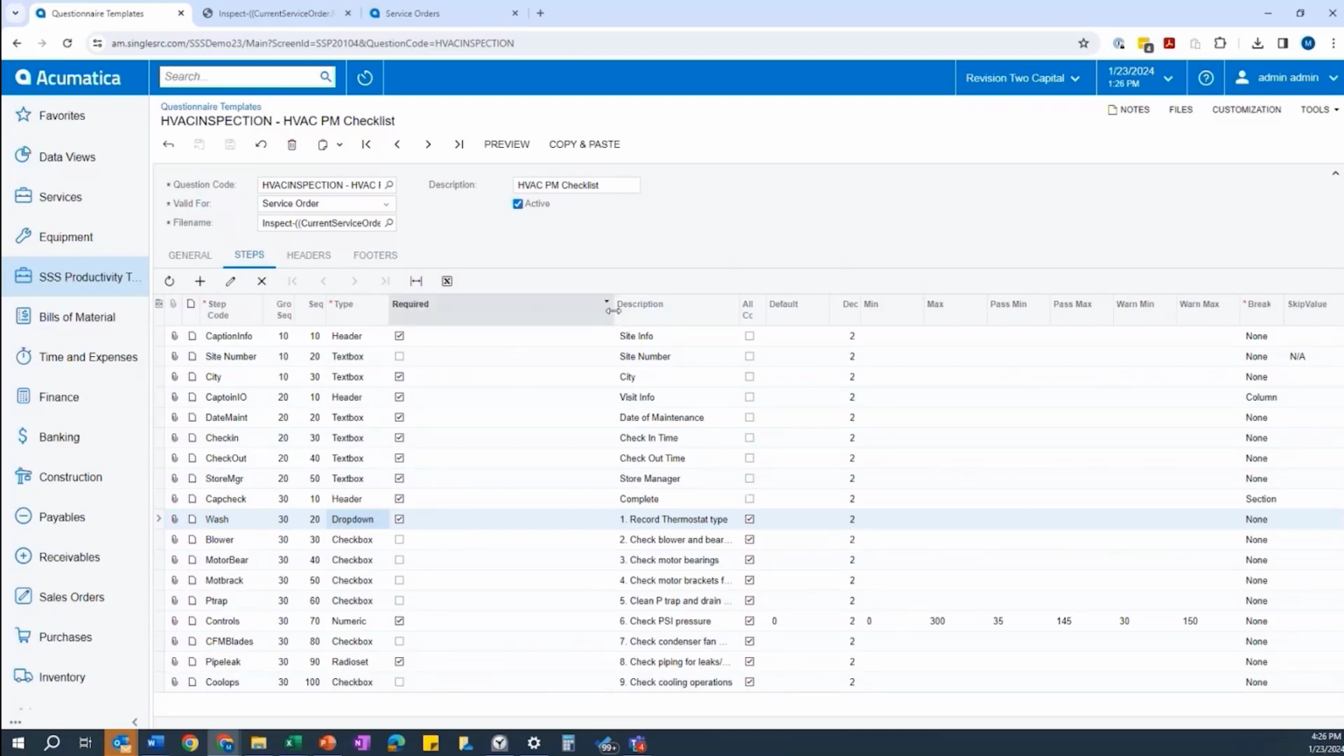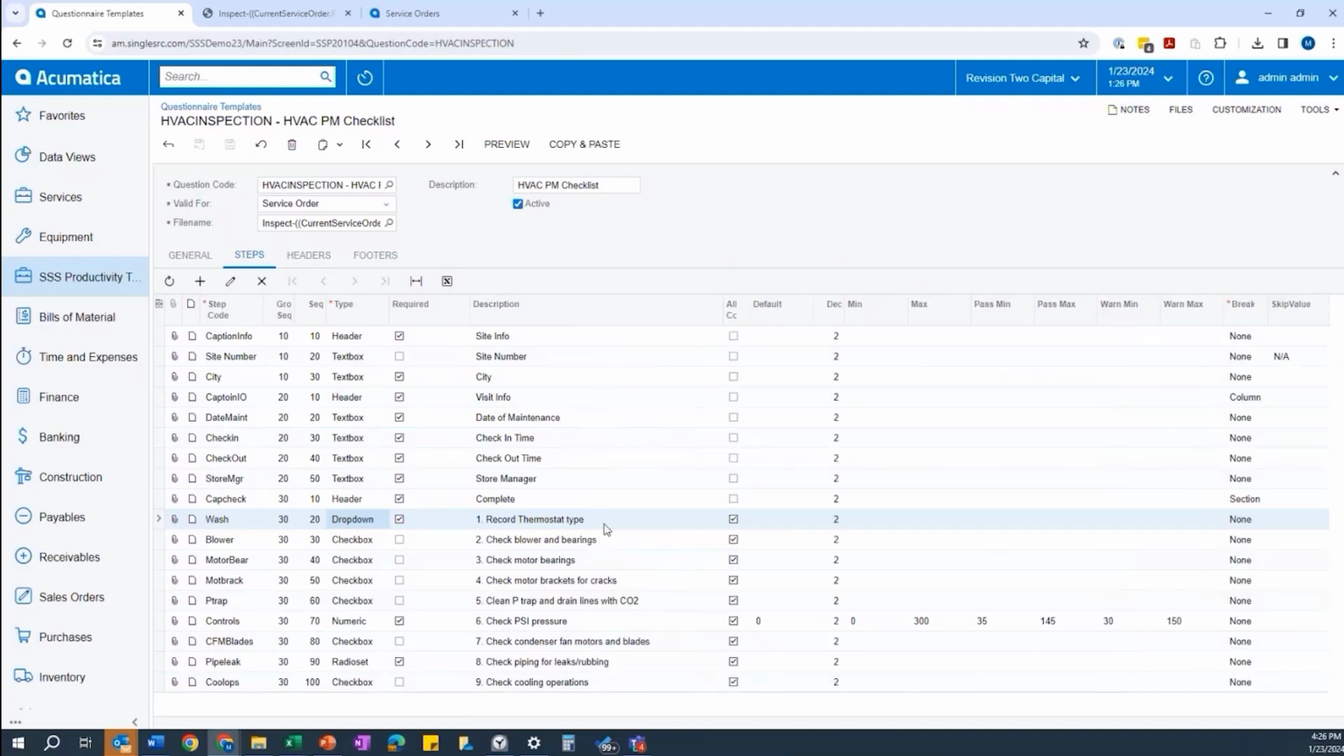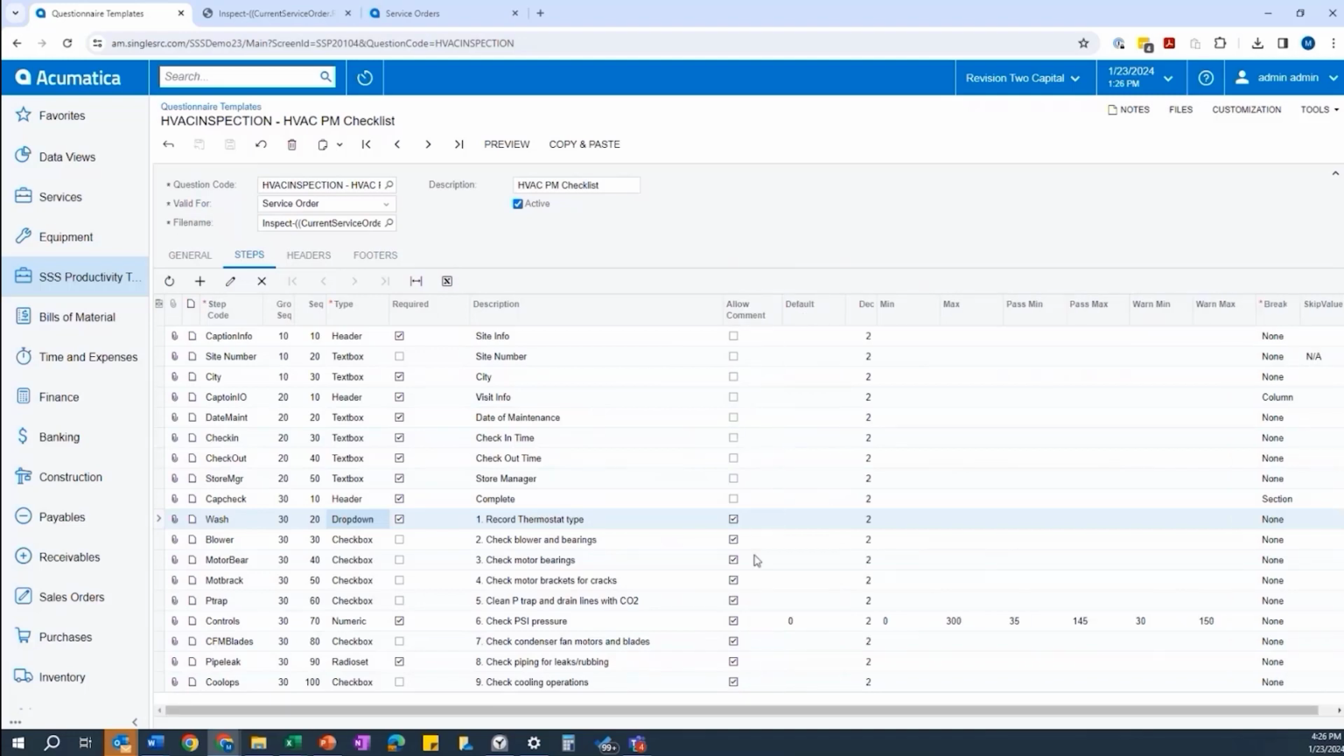Some of the fields can be required, so it forces the user to answer the question. Here we have the list of the questions themselves. These are the labels or the questions that will be presented to the user as they go through their entry. They are able to add additional comments if the particular question allows.